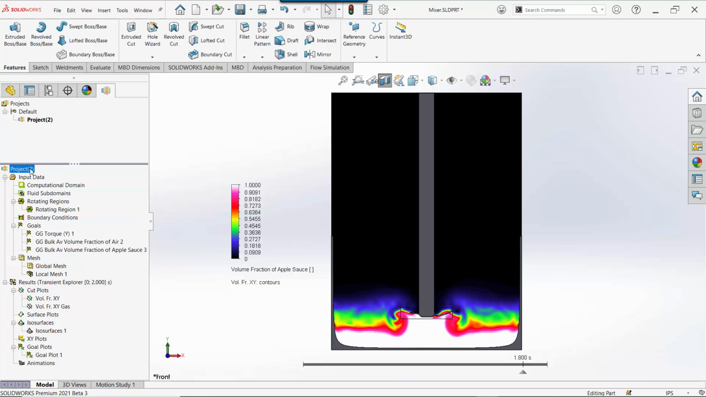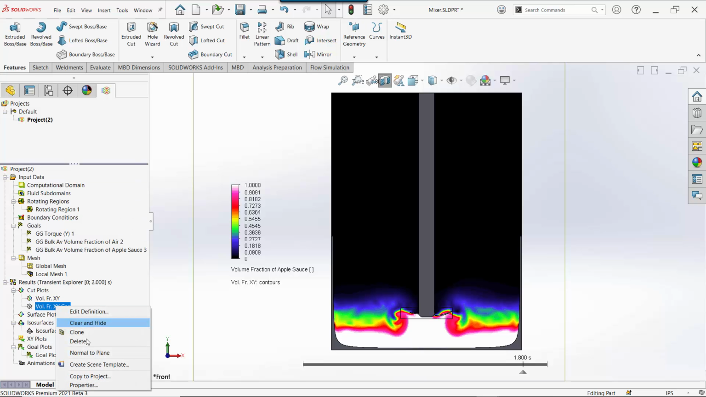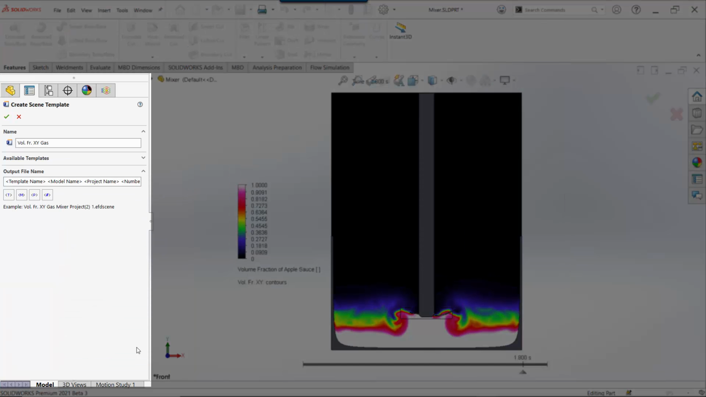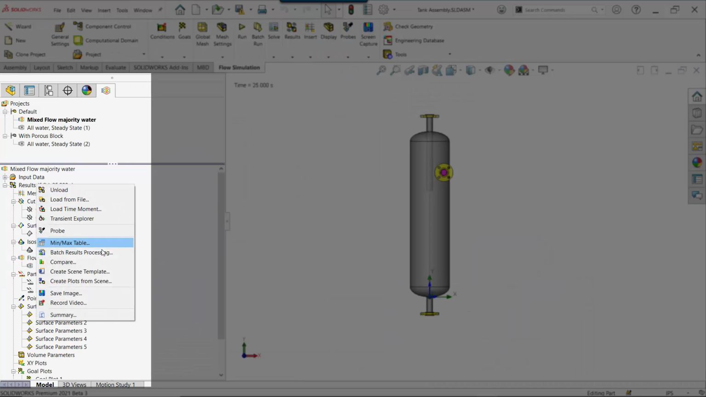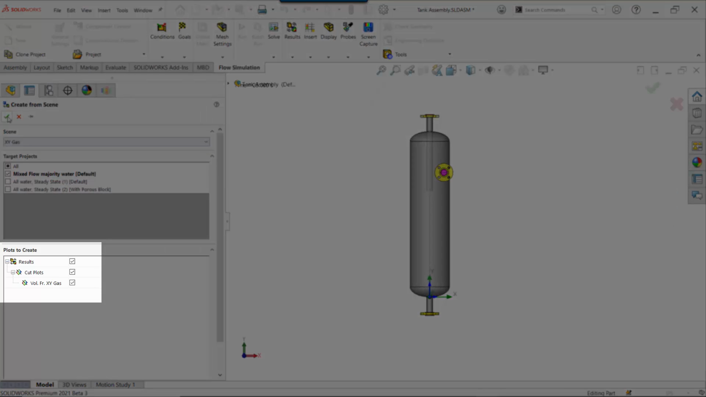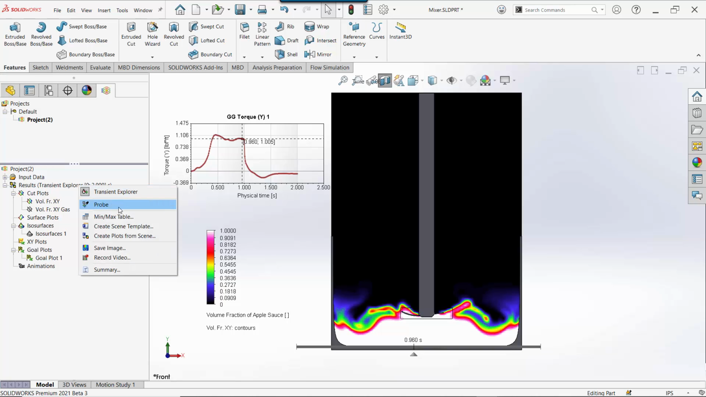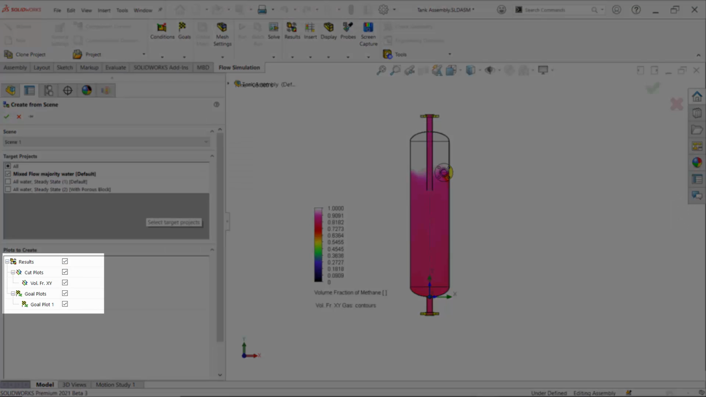Now, beyond the ability of saving project-level templates, we can create a database of common results, called scenes. We only need to give the scene template a name, and in all of the projects, we can now import that result setup. Selecting particular plots exports only that scene. But with no selections, all shown plots are exported to that scene.